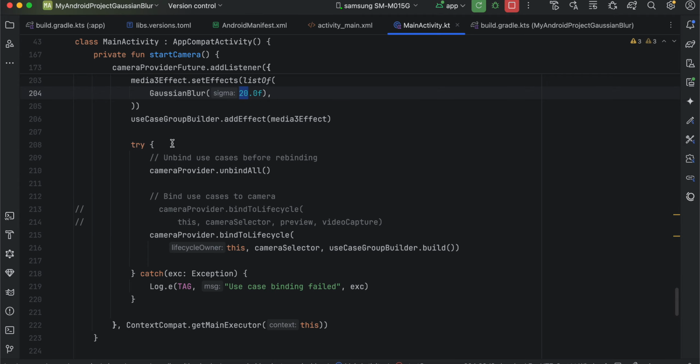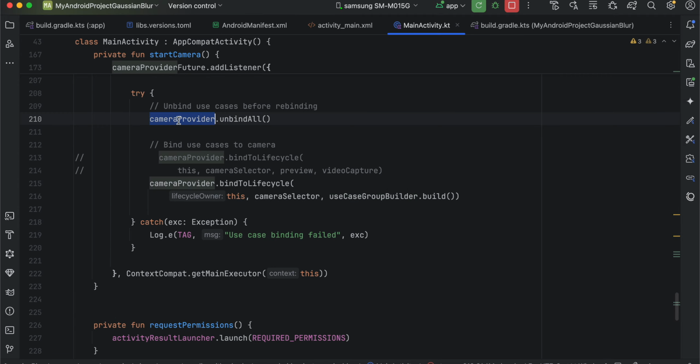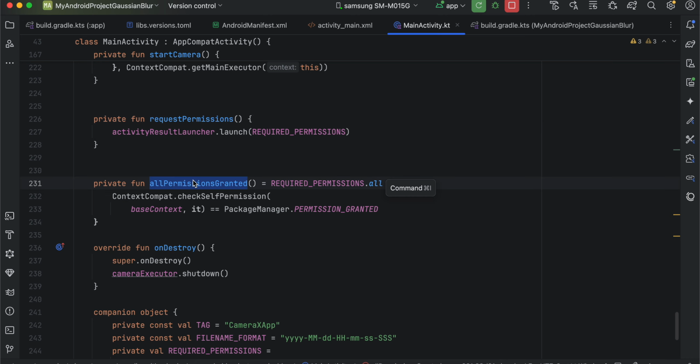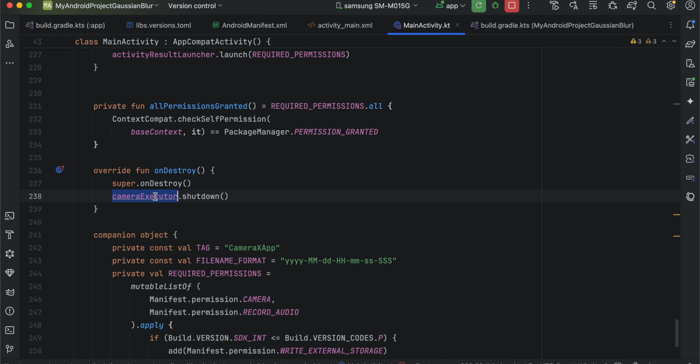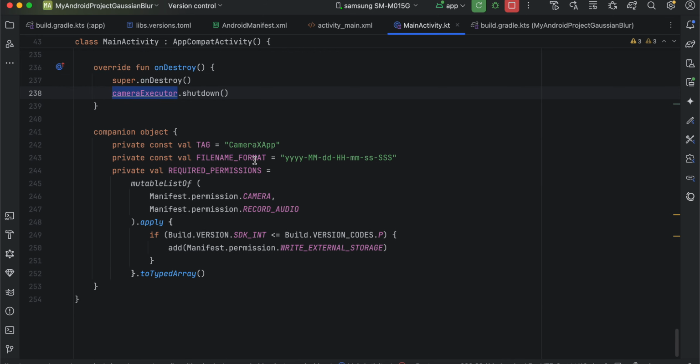Then we just add this media 3 effect use case group builder. Then we just unbind our camera. Then we bind to the life cycle by passing the camera selector as well, and then we just go through this catch clause. Then here I have defined another method where we request the permission, and another method just to check whether permission was granted. Then inside on destroy we just do camera executor dot shutdown, and here I have just defined a companion object where we pass the file name format as well as the required permissions, where we pass camera as well as record audio, and if the version is less than or equal to Android P, we just pass the write external storage permission. So yeah, that's it.